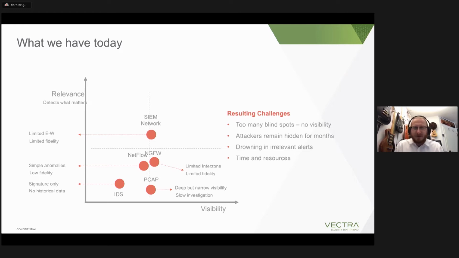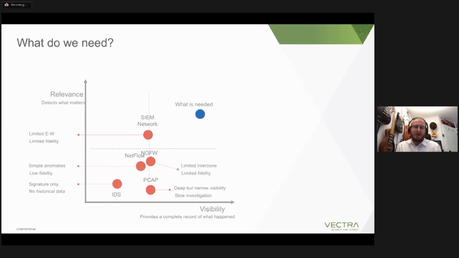But even though we have those solutions in place, we still have a lot of blind spots. And the attackers can still be hidden. The other challenge, at least what I've seen out there in the wild, is that if you have SIEMs in place, you have a lot of alerts. And the challenge is where to find the hidden needle in the haystack, right? So we thought, we need something that gives you visibility and relevance together. And the first question you might have is, how can you achieve that?